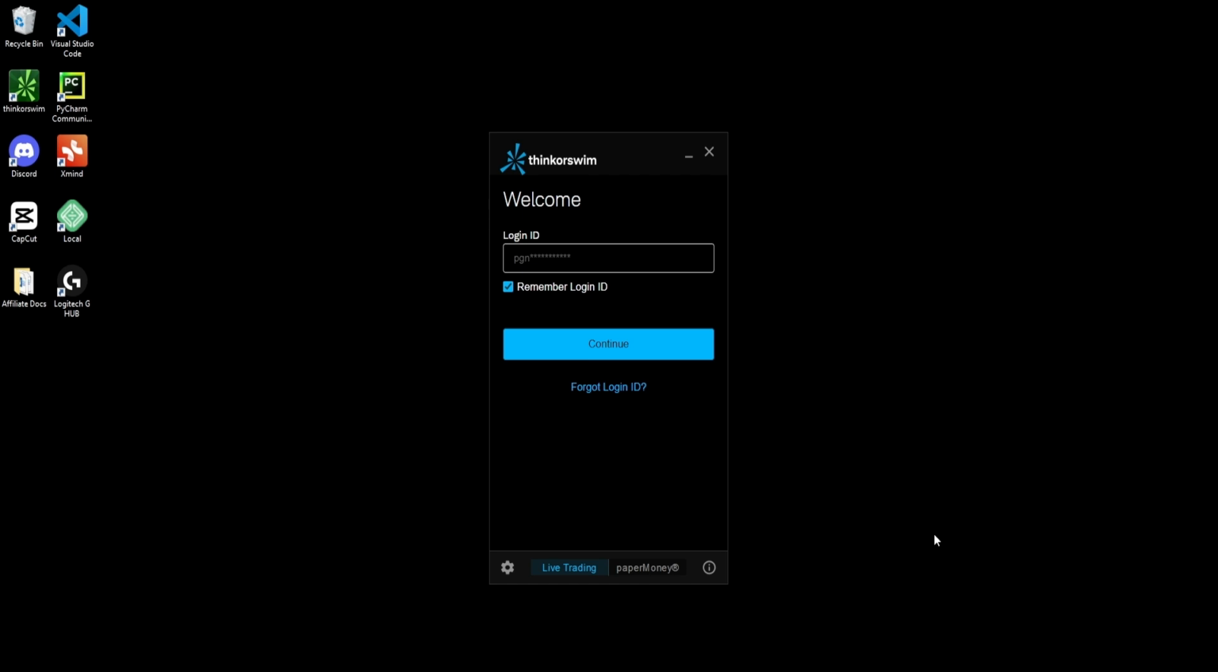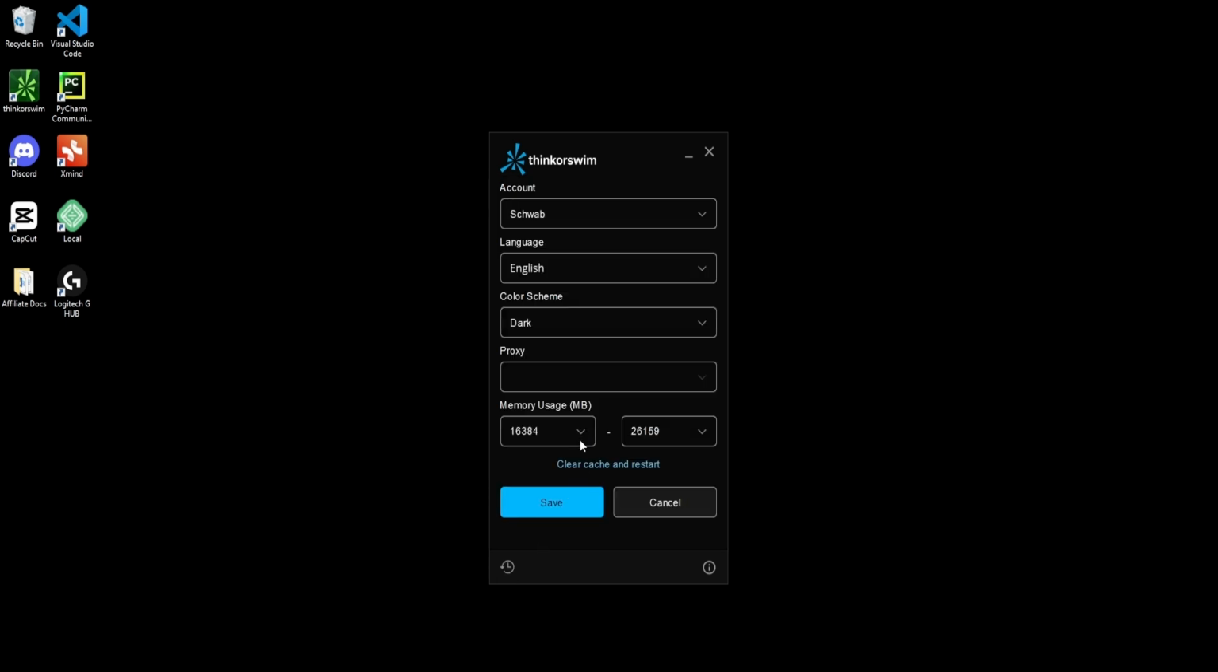I'm going to start this video on the assumption that you have already created your account with Charles Schwab and downloaded the ThinkorSwim application. Once you have your login modal popped up, when you click on the ThinkorSwim, this is what will pop up. We are going to immediately jump into the settings cog and change a setting.